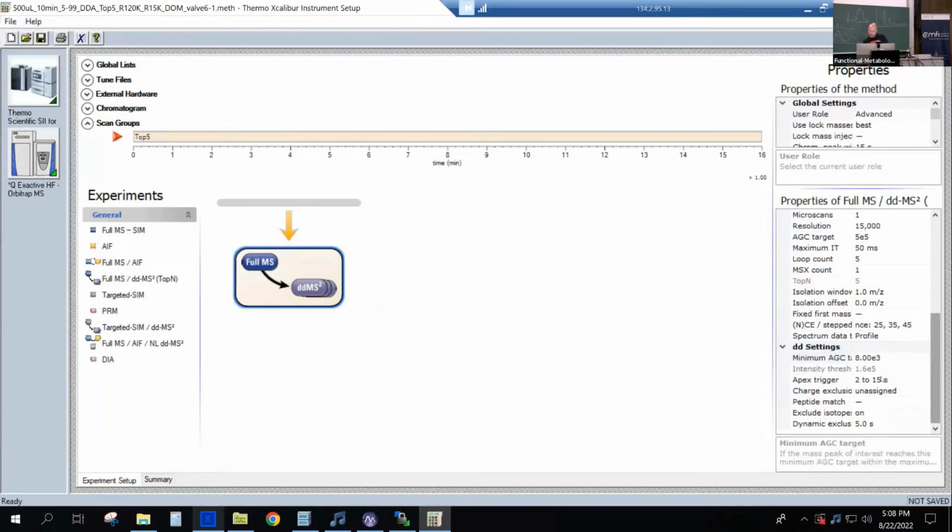Okay, then apex trigger. So here I say yes, use it, and the apex should be expected between 2 and 15 seconds. So if after 15 seconds there has been no apex detected, then it triggers it anyway. That depends a little bit on the type of chromatography I use. 2 seconds means that at the beginning it should at least take 2 seconds till it reaches the apex before the first occurrence.